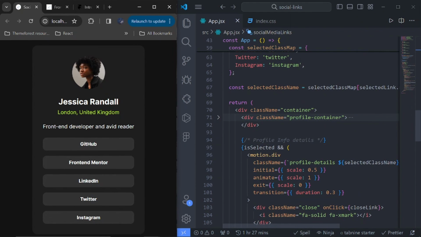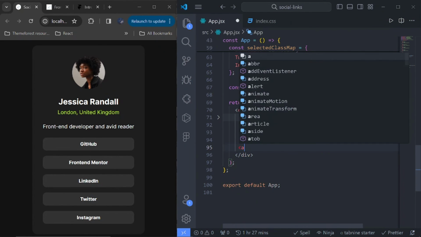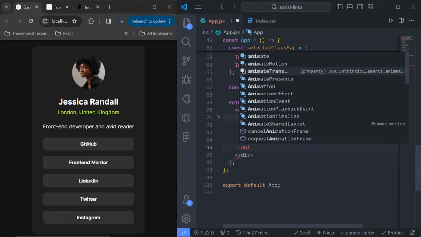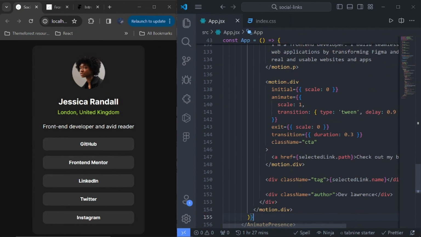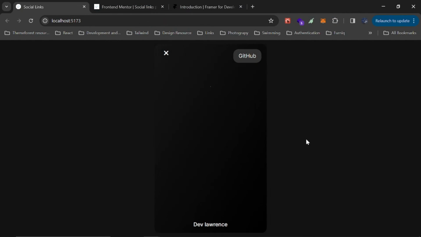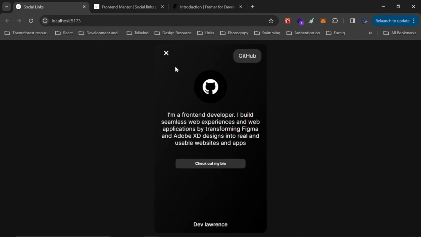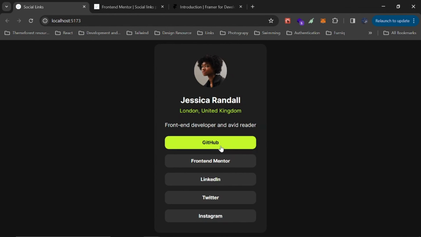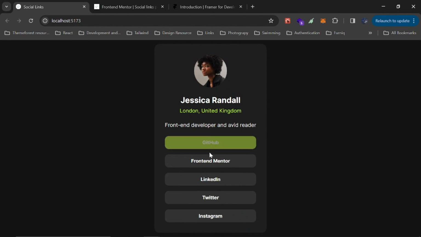So we need to wrap it around this entire stuff. So we say AnimatePresence and paste this right here. So let's open this. By the time we click on this and scale it down, you see the way it's scaled down. Yeah, so this is all we need.